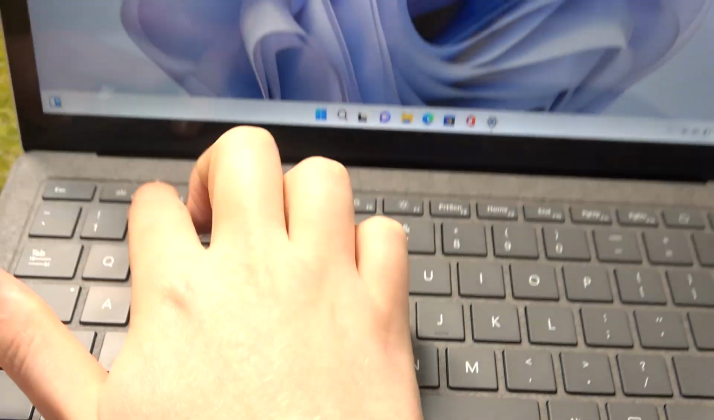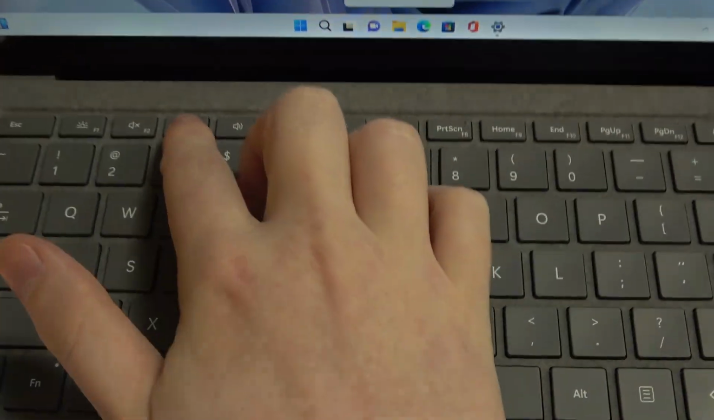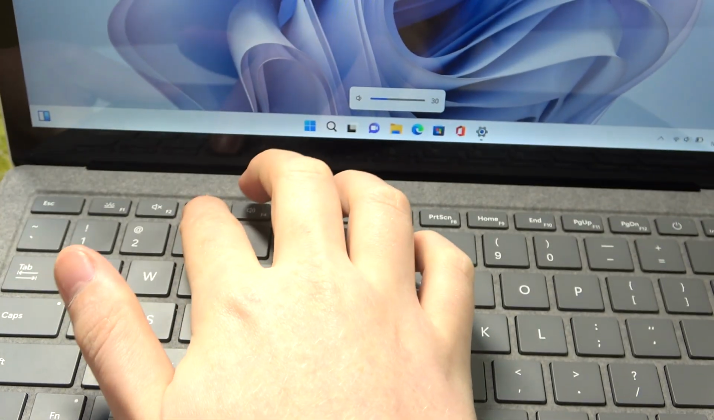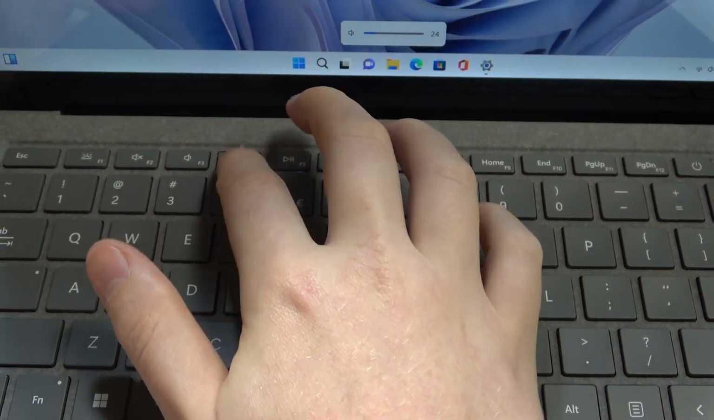With F2 you can mute entire sound on your laptop. With F3 you can decrease the sound, and with F4 you can increase the volume.